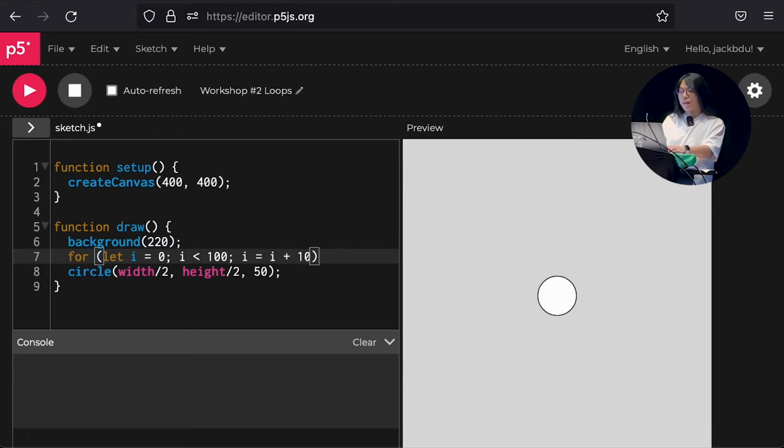And again, this doesn't have to be 0. It doesn't have to be 1. You can increment by 10. But usually if you just need it as a counter, you increment by 1.